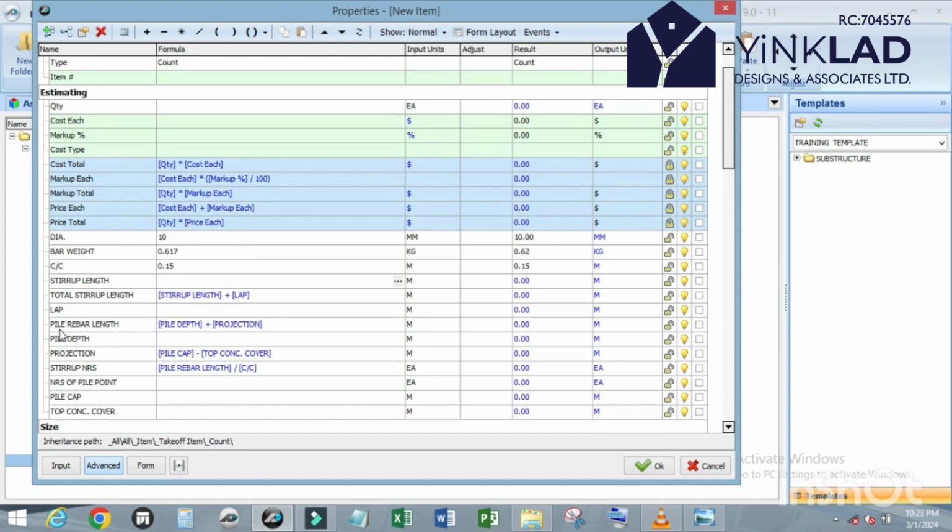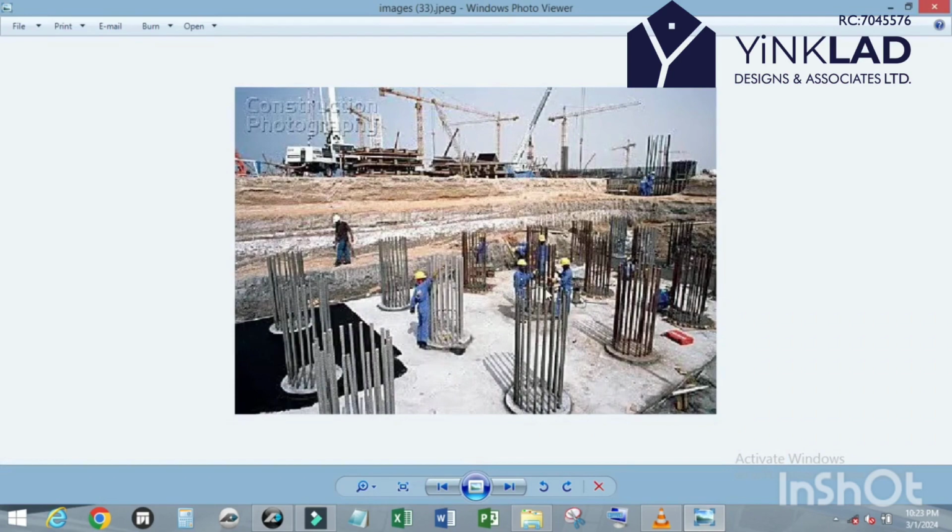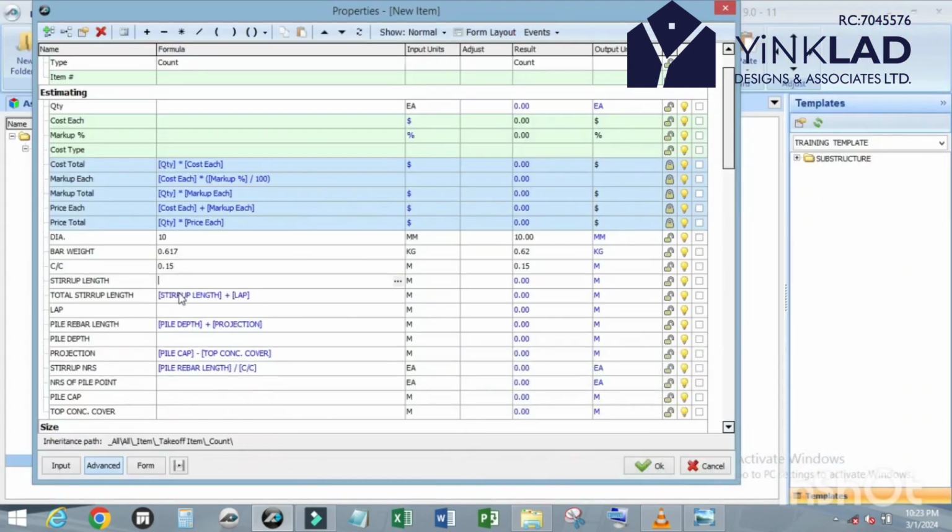So now pile rebar length. To determine our pile rebar length, that will be pile depth plus projection. What is the projection? Just come down here. Good. Projection is pile cap. Hope you understand what I mean by projection. I show you guys somewhere here. This is the projection. This is the projection.